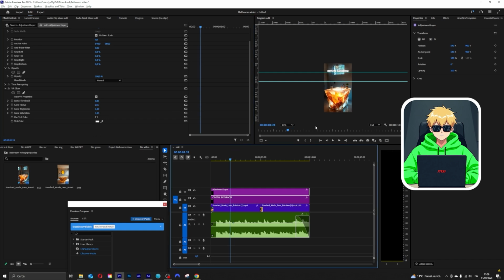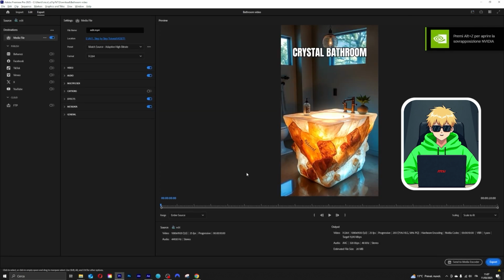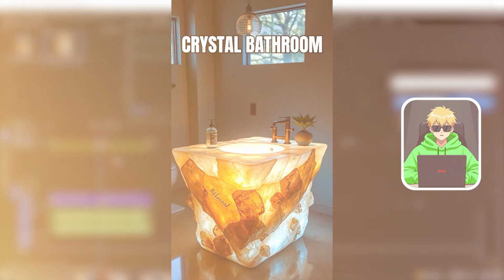Export video, press Ctrl+M or go to Export. Select the file name, destination folder, preset, and format. I recommend using H264. Final result.